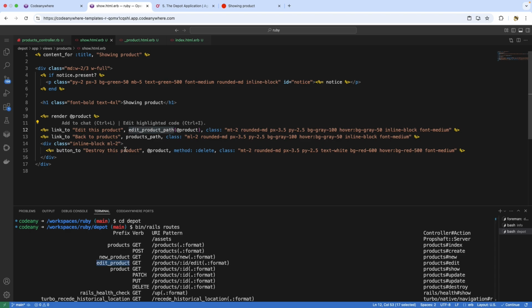If we want to go back to the list of all products, that's the second button. There's the products path. There's the name. And then there's a button that makes delete happen. There's a little more subtlety involved in that. We'll cover that a different day.